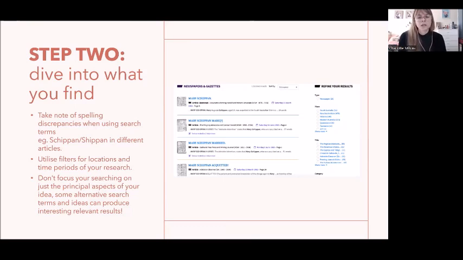So when you're searching Trove and other websites, be aware that you could just try a few different spellings of the name, because you will actually get some different results sometimes.